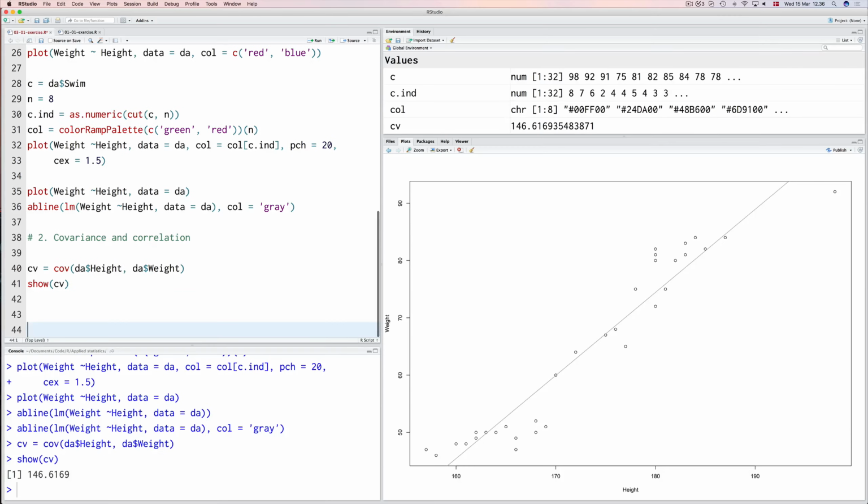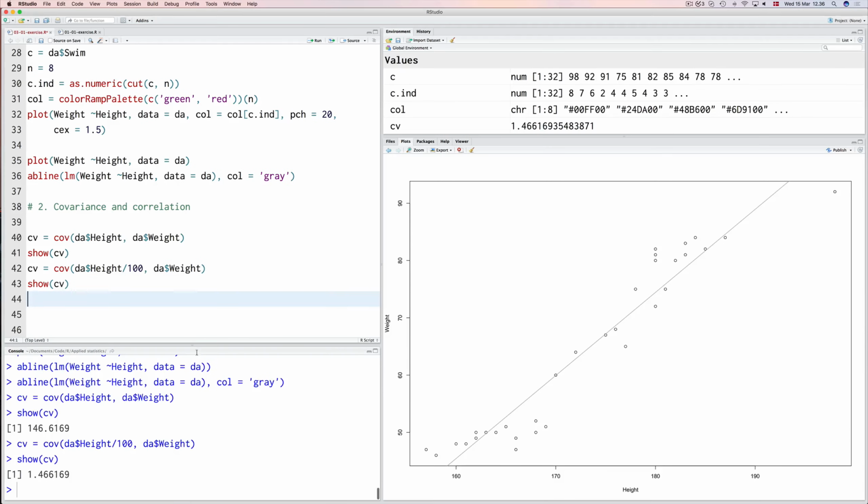Then you remember the covariance depends on the units, right? So let's change height from centimeters to meters. We will just divide it by 100, and then you can see that the covariance in this case is 100 times smaller. So that's exactly the same effect that we have seen in the lecture.